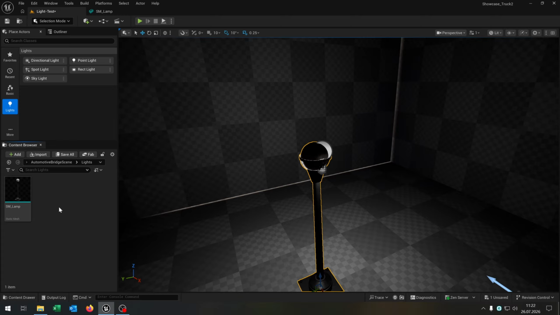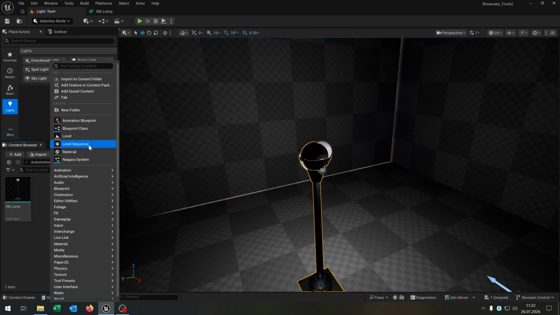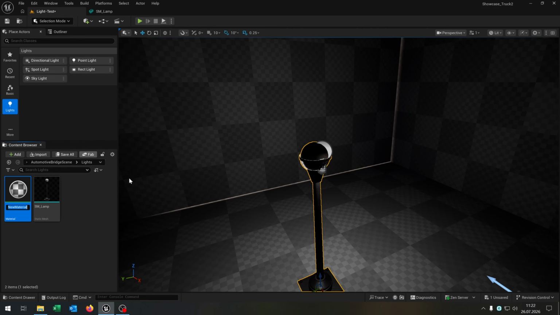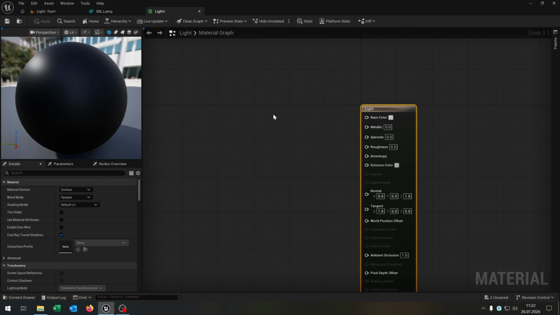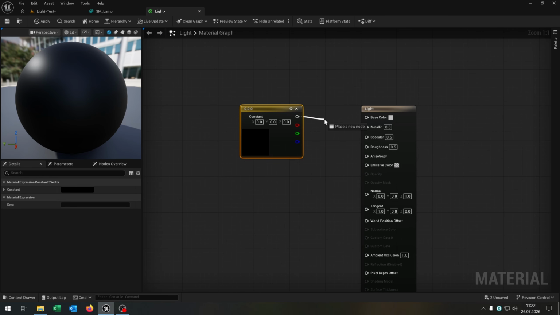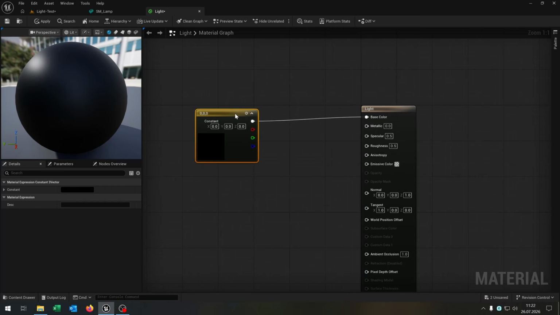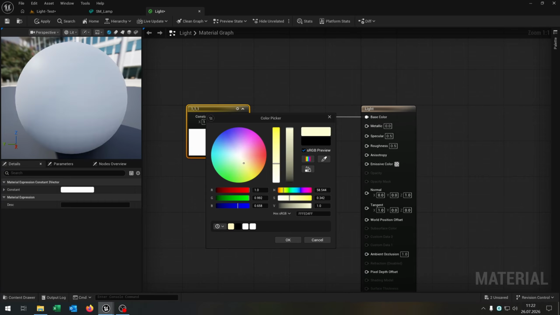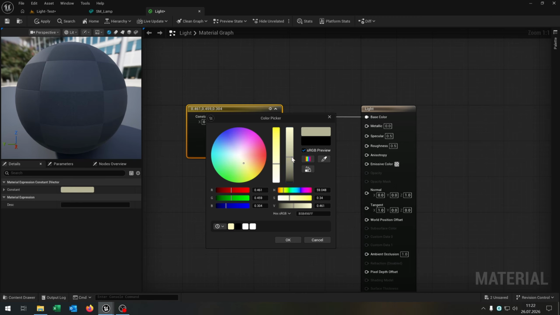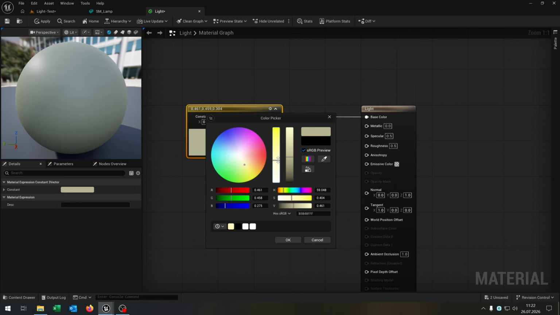Let's change this as well. For that we need the material instance. So right click and we will start with the material. Let's call this light, for example. We hold 3 and click. Then we connect it with the base color here and let's choose some slightly yellow one like that, for example.